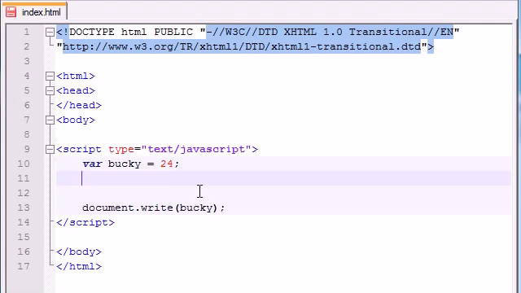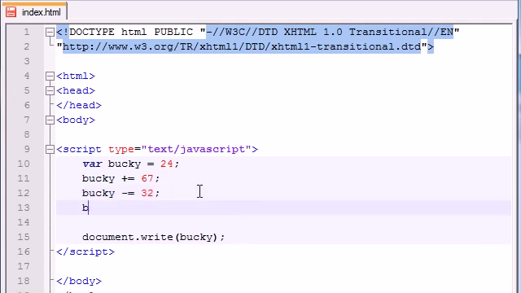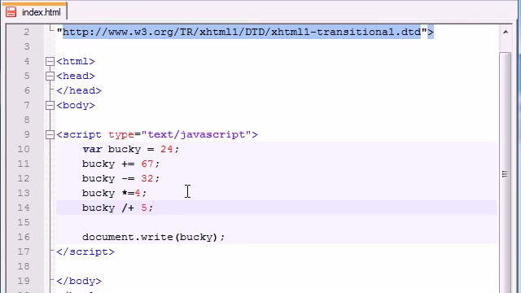So aside from that, the other thing I want to teach you guys before I let you go is that you don't have to only use one of these. You can go ahead and assign 67 to that, and let me see if you guys can figure this out. And go ahead and 32, and then Bucky times equals 4, and then Bucky divide equals 5 or something like that. So go ahead, the original value of Bucky is 24 plus 67 minus 32 times 4 divided by 5, and I messed that up right there.